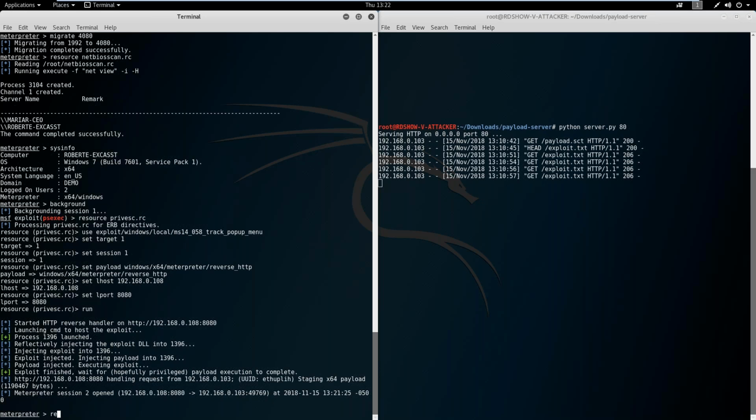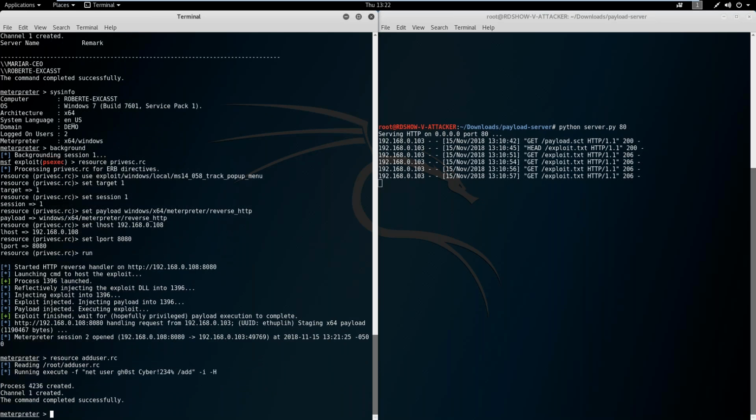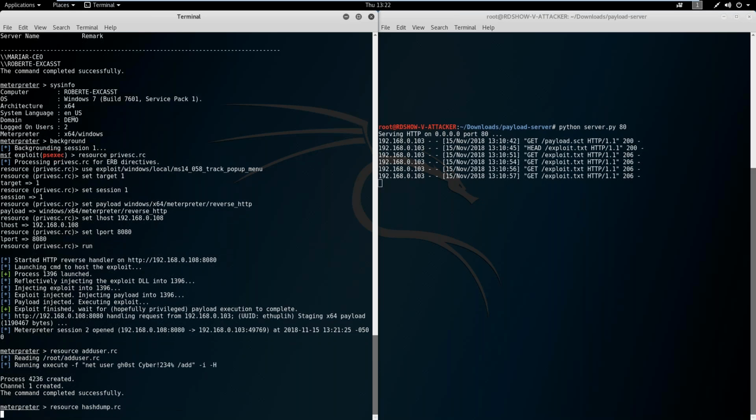So let's go ahead and try doing that. But before I do that, I don't want to lose access to my box. So I'm just going to create a little persistent step of adding that user into this environment. So I have a new user that's been created. I'm simply going to go ahead and perform my next step, which is a simple hash dump.